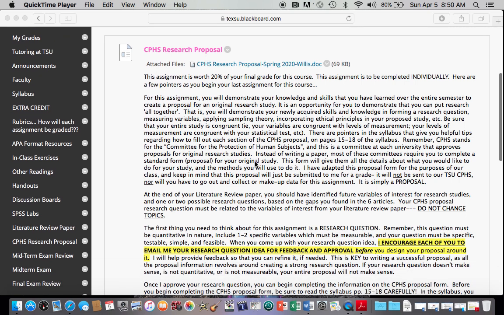This assignment is going to give you real experience in completing a research proposal. Normally, these go to the IRB committee or the CPHS committee at an institution. For the purposes of this class, it will not be sent to the IRB committee. You will not actually be submitting this proposal so that you can conduct this research. This is just for the purpose of this class, and it will stop with the instructor. The instructor will not pass it on to any IRB committee. So it's simply a proposal for an original research study.